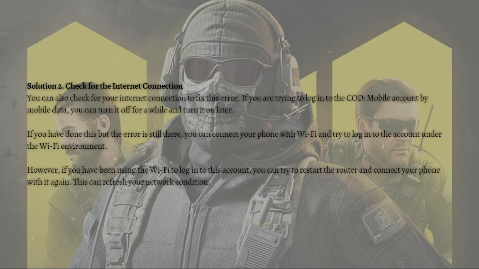And the next thing you can do is check your internet connection. You can also check your internet connection for this error. If you're trying to log into the COD Mobile account by mobile data, you can turn it off for a while and turn it on later. If you've done this but the error is still there, you can connect your phone with Wi-Fi and try to log into the account under the Wi-Fi environment. However, if you have been using the Wi-Fi to log into this account, you can try to restart the router and connect your phone with it again. This can refresh your network condition.